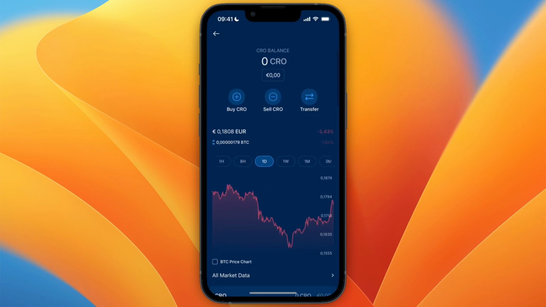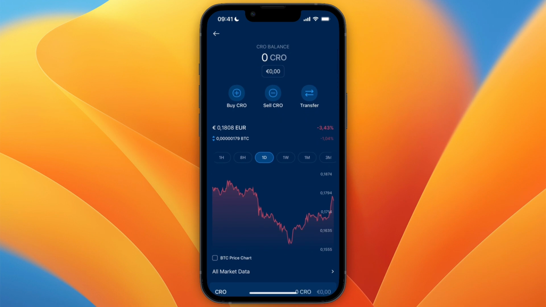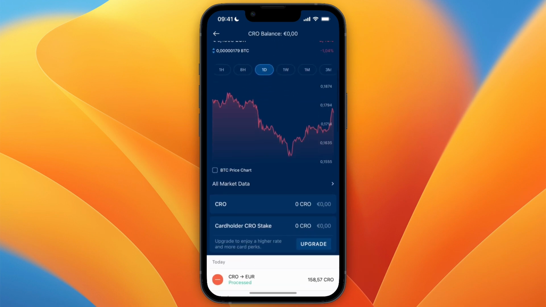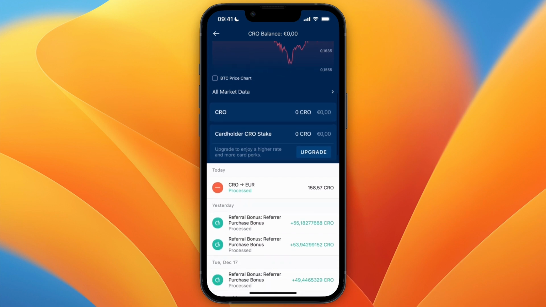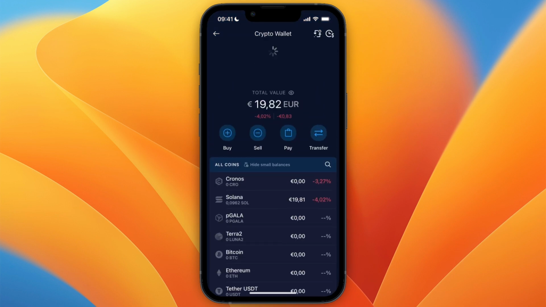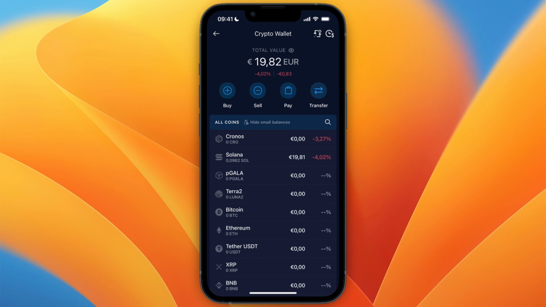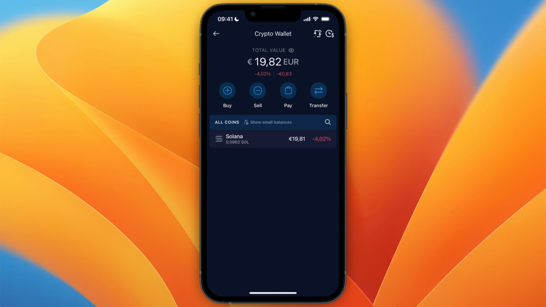Now, if you cannot yet sell it for some reason, then the reason could be that if you scroll down a bit, you can see that a little bit of it will be staked, and if that is the case, then you just want to go and unstake it, and once you unstake it, then you will be able to also sell it. So now you can see it's gone from my crypto wallet, and I have just sold it. So now you know how to sell Cronos on Crypto.com.